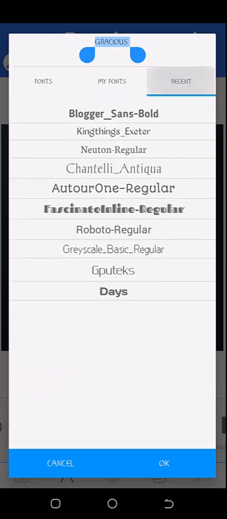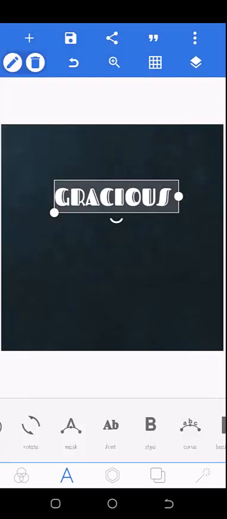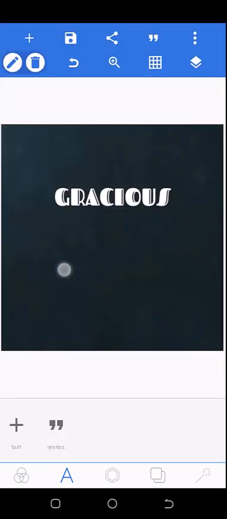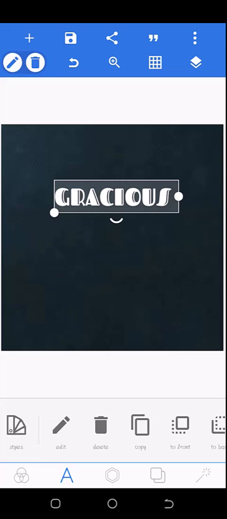So let me make use of this Fascinate Inline Regular font. So I'll be making use of this font. Okay, as we can see, if you look at it, it is white in color. The font color is white.